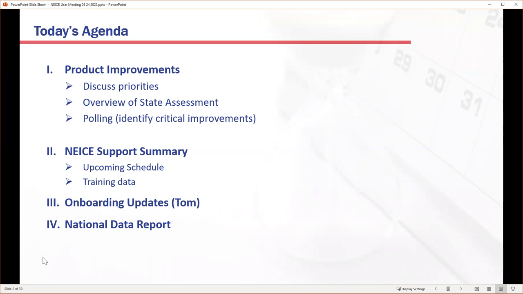We always give you the upcoming schedule. Then Tom is going to update us on some onboarding of states. And then just a quick touch on the national data report. So we will go ahead and get moving on. Please feel free to unmute if you have a question or a comment, and I will also keep an eye on the chat.